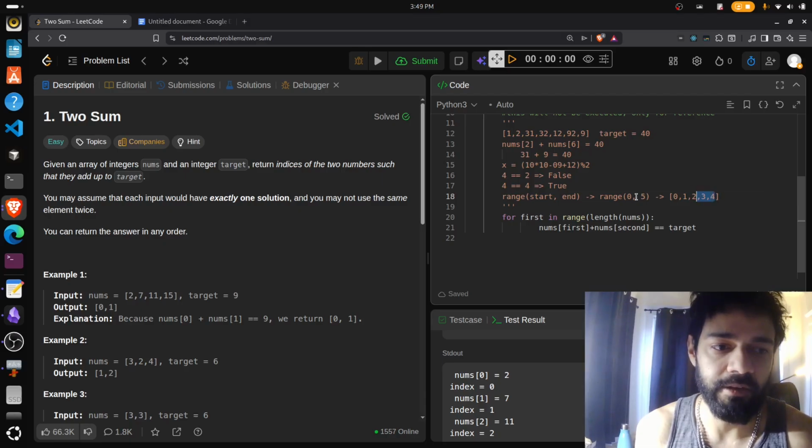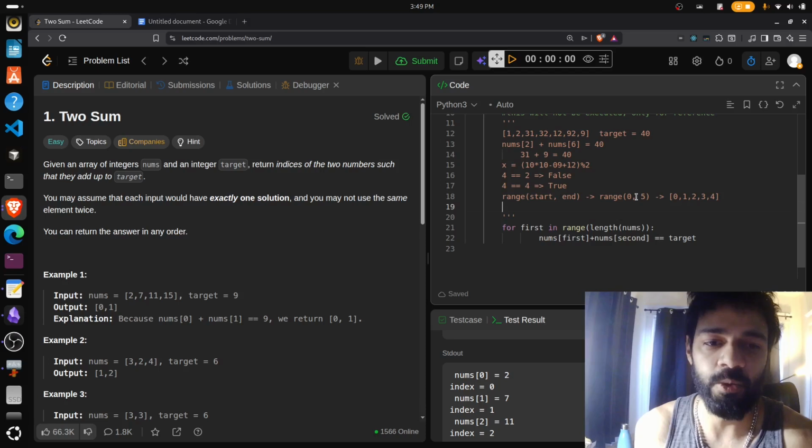So these are 5 iterators, right? And then sequentially, as the loop runs, first will be allotted the value of each of those iterators. So when the loop initiates, first will be allotted the value of 0, then 1, then 2, then 3, then 4, and this is allotted once this line executes again. Once it runs out, we fall out of the loop.